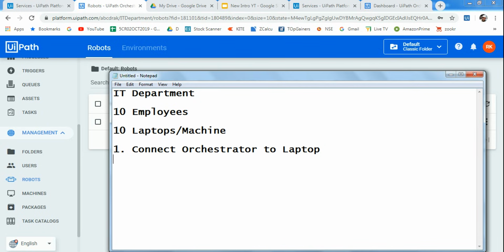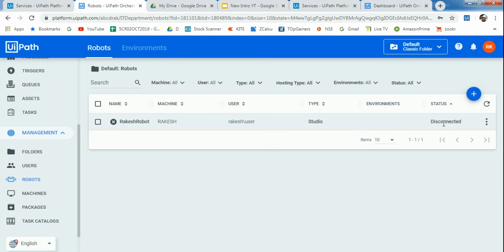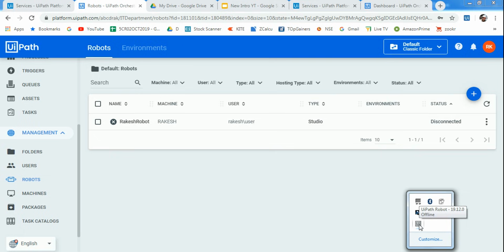What is the second step? Configure robot runner for each laptop. For each laptop. Here in our example, we are just taking one. So I have configured, but it is saying disconnected. So how do you make it connect? Because this robot that you have created should get connected with your robot runner.